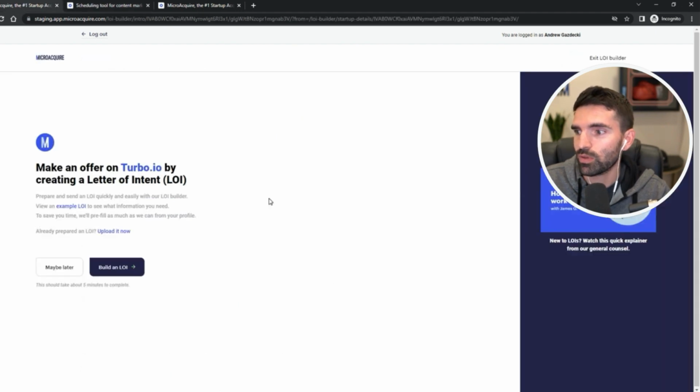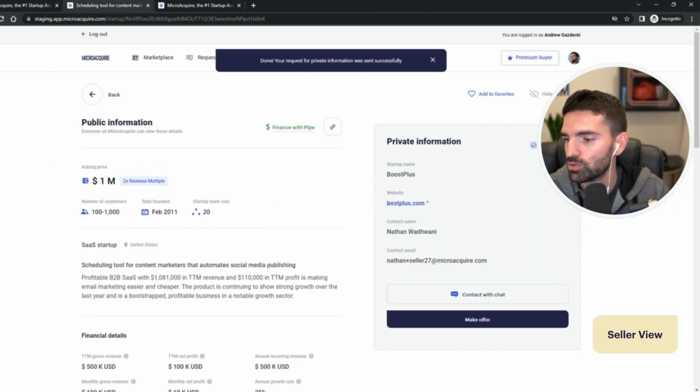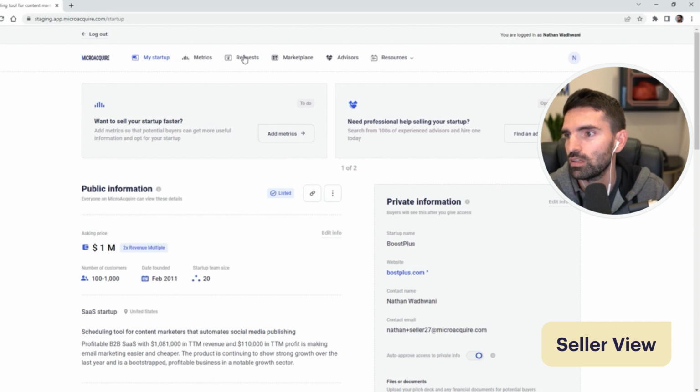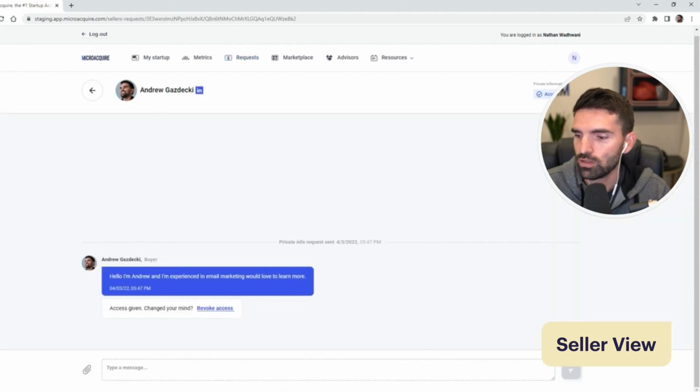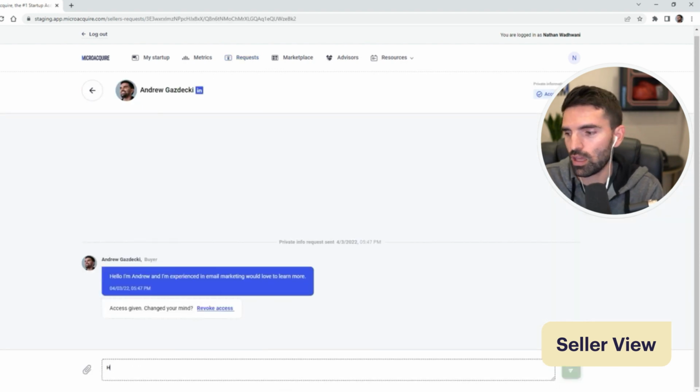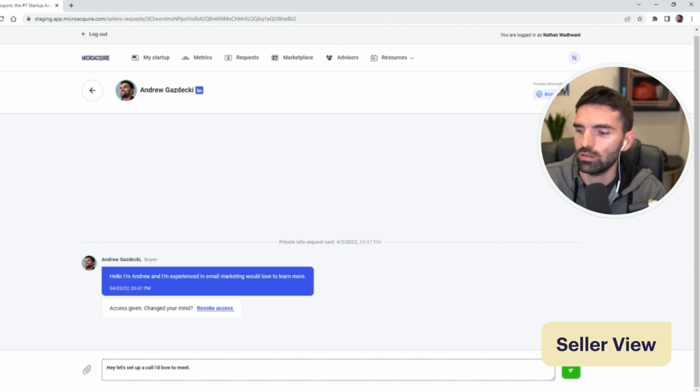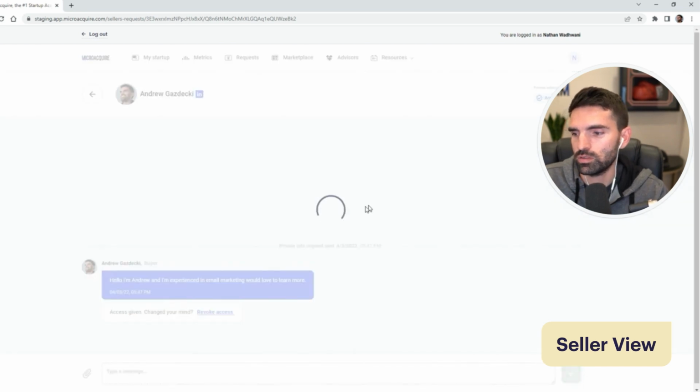And this is really what I'm going to go over today: our letter of intent feature. I'm so excited to have this feature out. So I just sent that over to the seller. Now the seller will get that request from me and they will grant me access. Now the seller can chat back with me like, hey, let's set up a call. I'd love to meet you or something like that. Also, what kind of experience do you have with acquisitions? So it's been sent off.